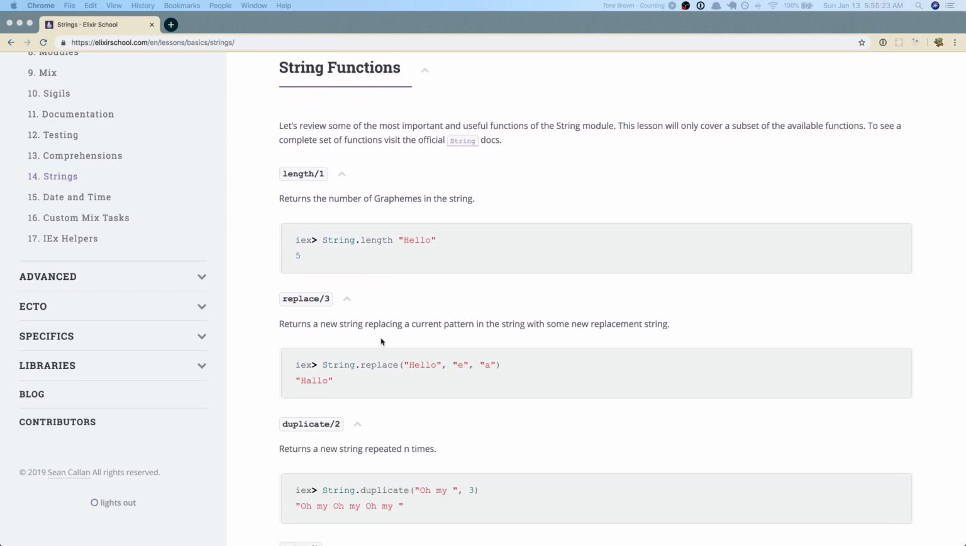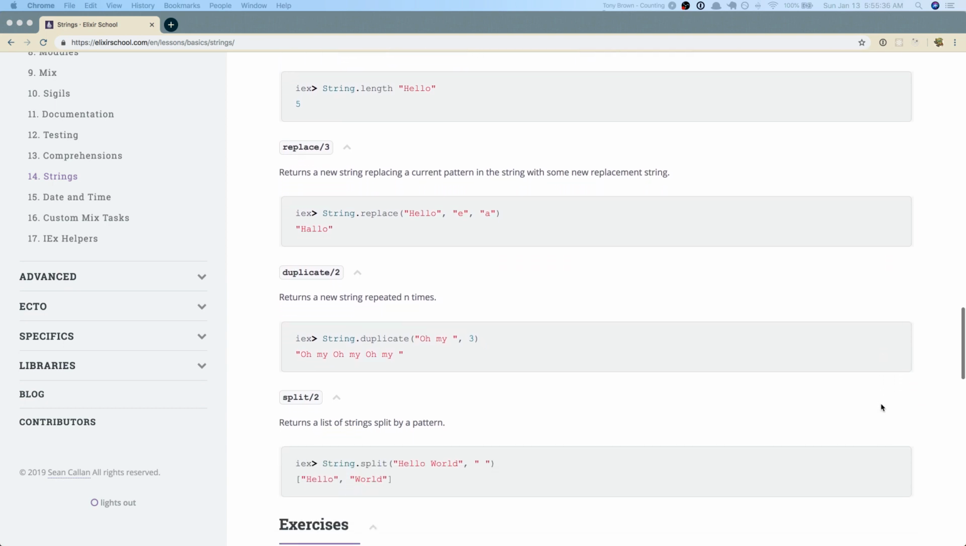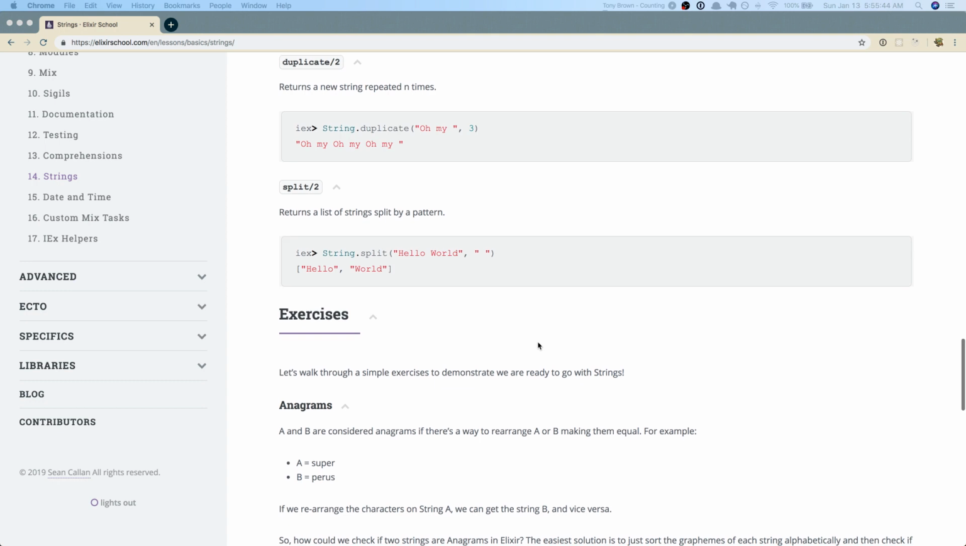Replace/3 returns a new string replacing a current pattern in the string with a new replacement string. Duplicate/2 returns a new string repeated n times. Split/2 returns a list of strings split by a pattern.